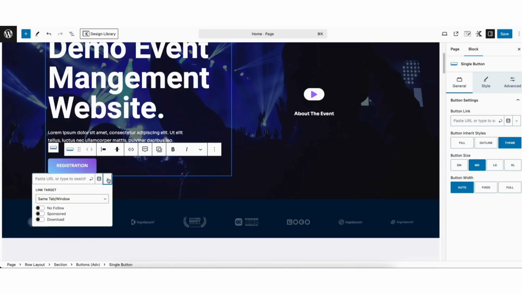If you click the drop down where it says Link Settings, you can have the link open in a same tab window, open in new tab, or be a video pop-up. You can have the link be no follow, sponsored, and download.